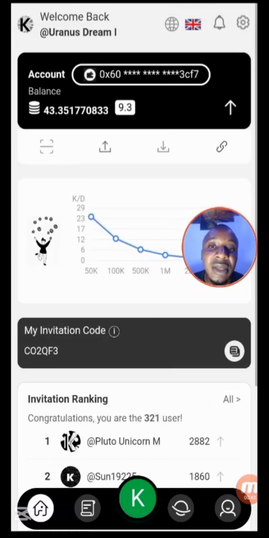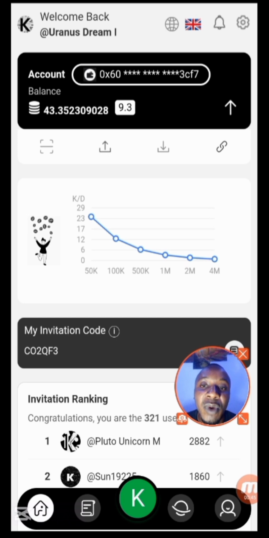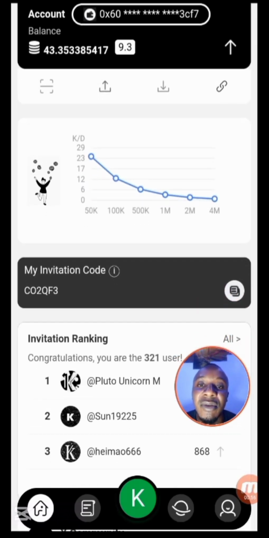Now you can see my balance over there. Mining, it takes a long time to mine one KIVA. You can see the halving graph here. So it's very difficult to mine this particular airdrop.